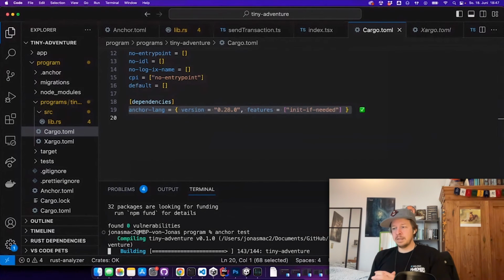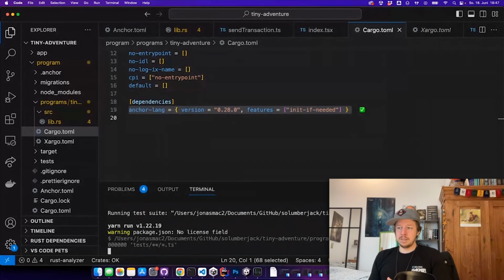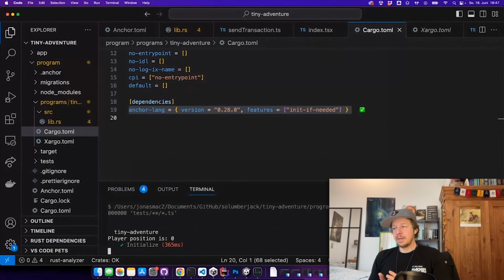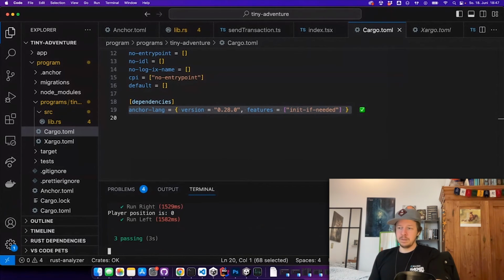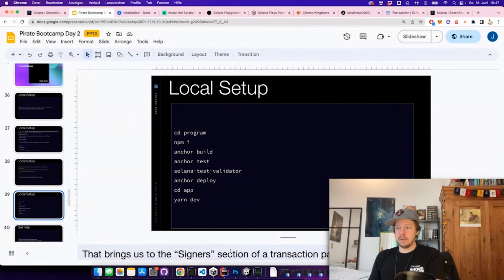So we run anchor test, and this now runs the tests. It deploys the program, and then runs the tests against it. So it initializes, run right, and now all the tests are passing.